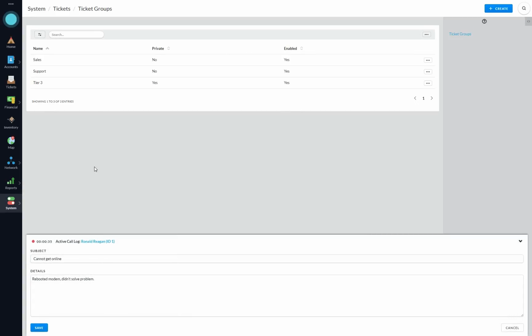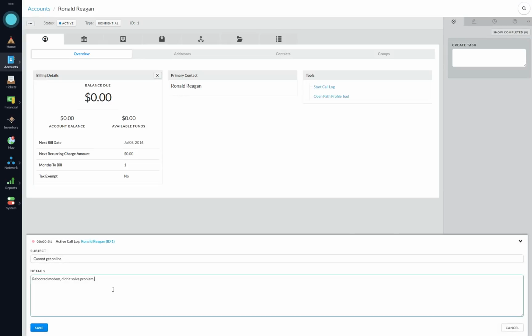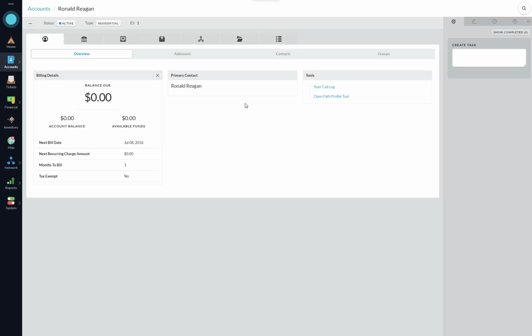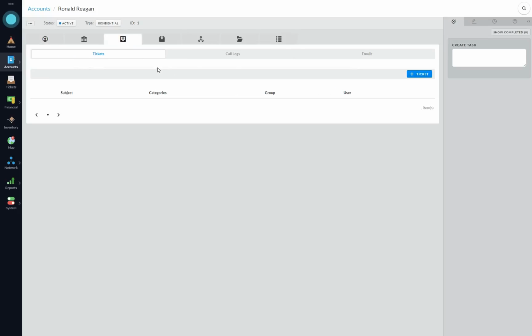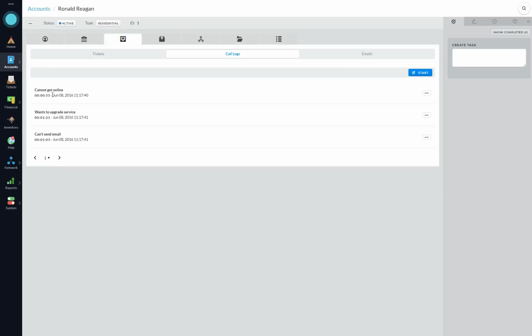So if I need to navigate to another part of Sonar and do something like create a service or set up a ticket group or something that's related to the problem I'm working on, I can do that and the call log keeps on ticking. So let's go back to my test account by clicking on the customer's name here, and let's say I did a whole bunch of things here and I'm going to save this call log, and our problem's not resolved.